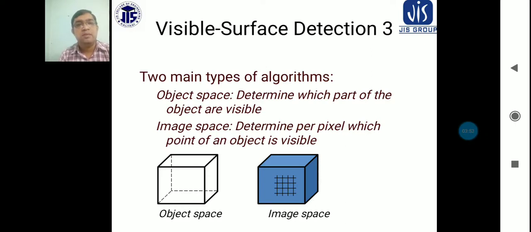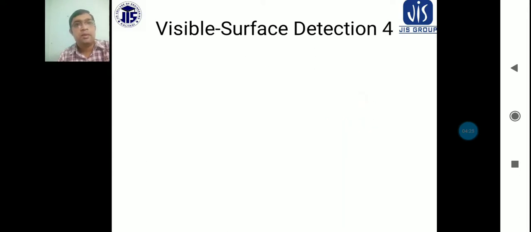And another thing, the image space will also be considered. Suppose you have the object space and also the image space. You can see your object is first required in the object space, and the image space determines per pixel which point of an object is visible. That is the consideration of the image space. This is given with the object and the pixel concentration, the image space, and visible surface detection is considered here.